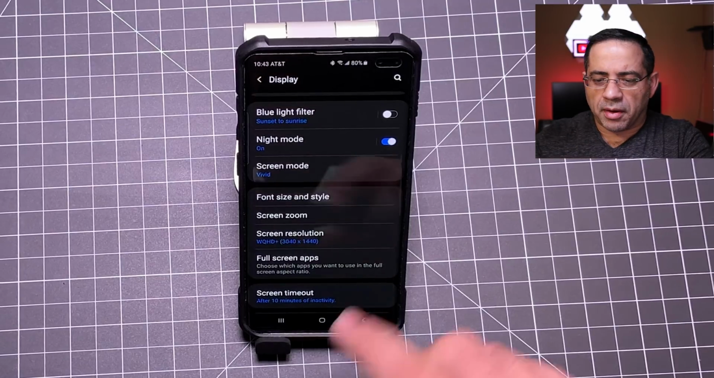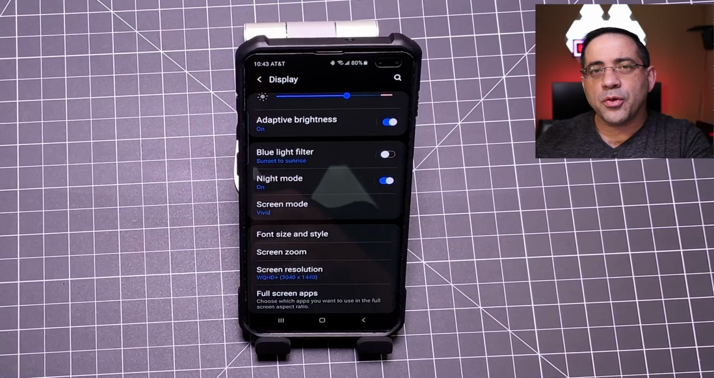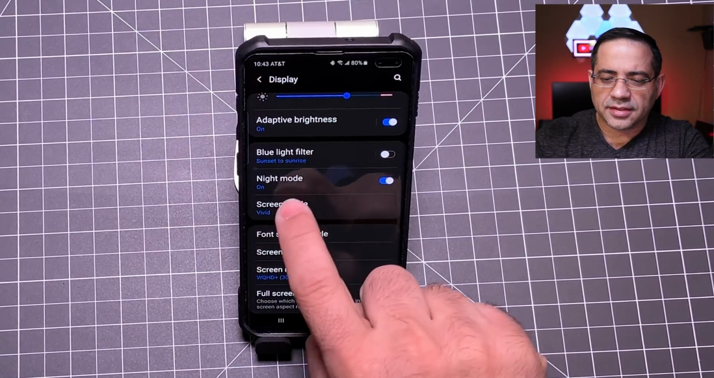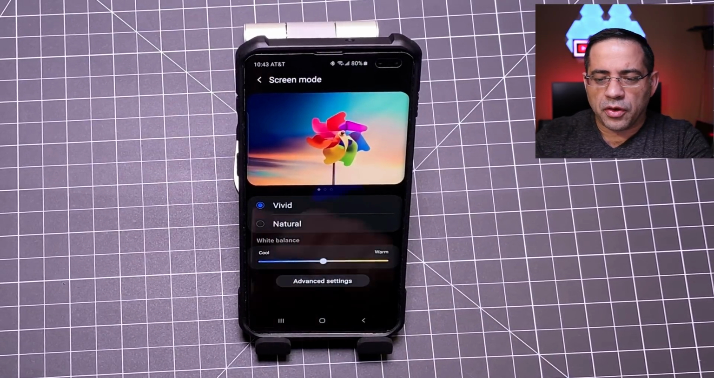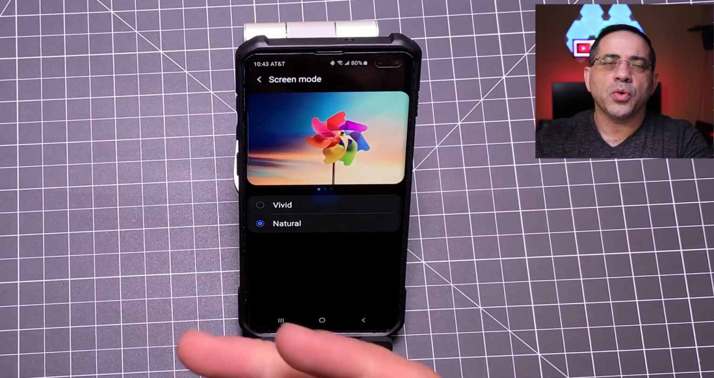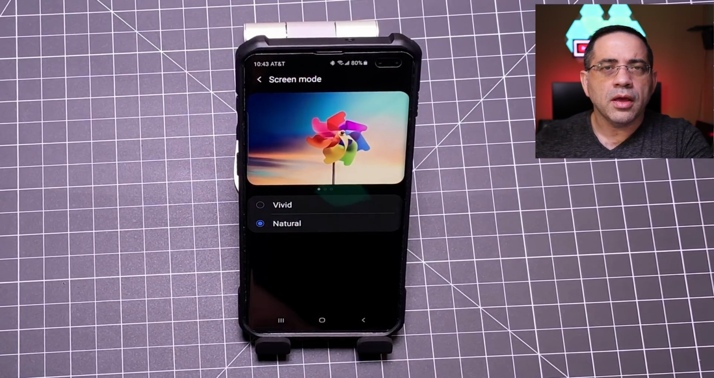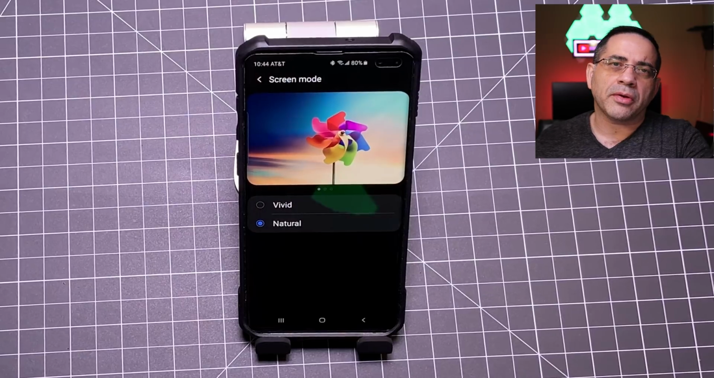Now, while we're in the display area, I'm gonna give you two bonus tips, things that I have on my phone. The first thing is, now that you have the highest possible setting, the next thing is to go into your screen mode. Now, you could go with natural, and the natural is going to dull down the color somewhat, and that may be something that you like, especially if you're coming from an iPhone.